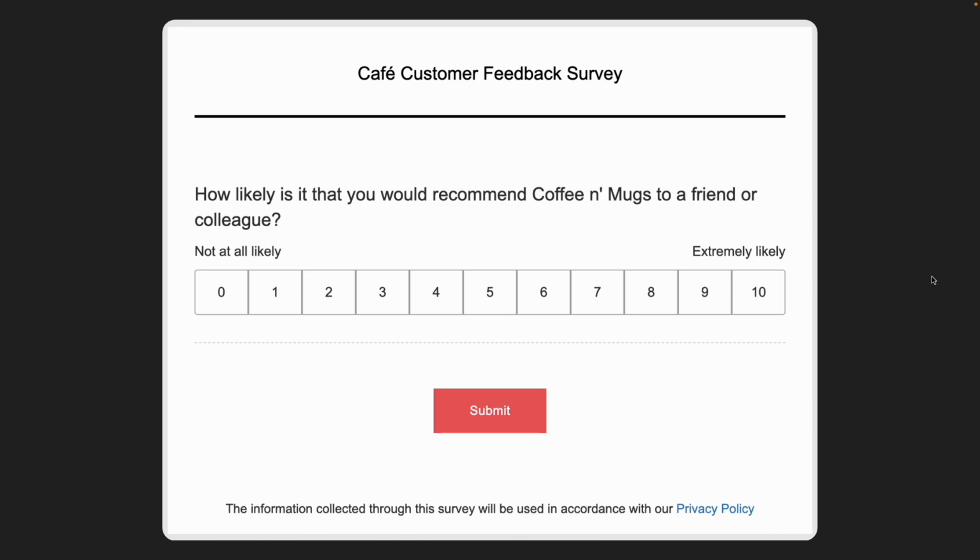So NPS is called a Net Promoter Score. This is a really popular kind of survey question. You may have gotten it before from some businesses. And basically it just means you ask how likely someone is to recommend your business to someone else that they know. And you give them options 1 through 10.